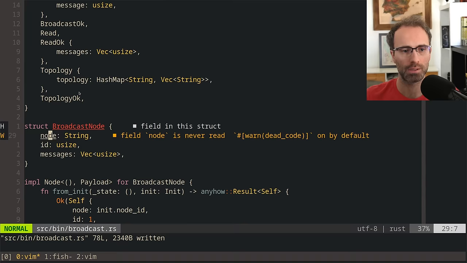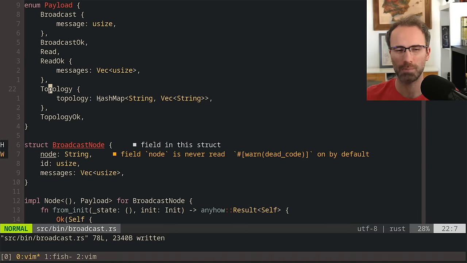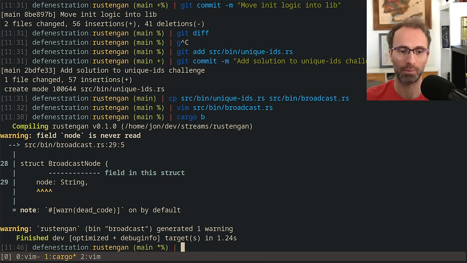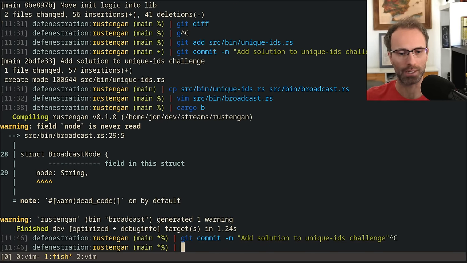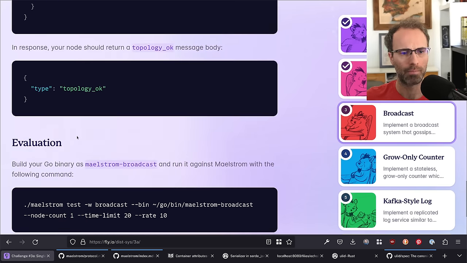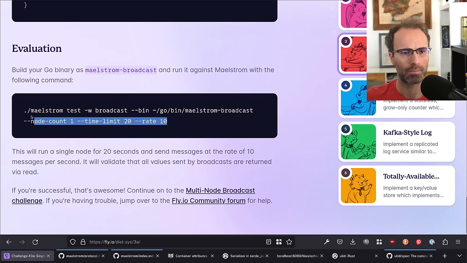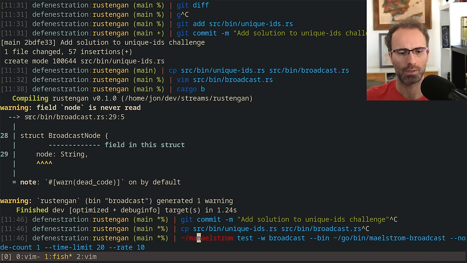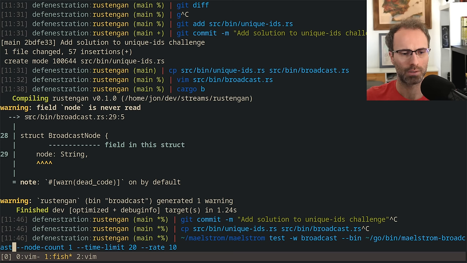And we're not using the node at the moment. That's fine. I suspect we're going to start using it once we need to know what our neighborhood is. Right? This is single node for now. And so there's no need to know yourself or your neighborhood. But I think we're going to need it next. All right. Let's see what we get here. So I want Maelstrom. And I want target debug broadcast.